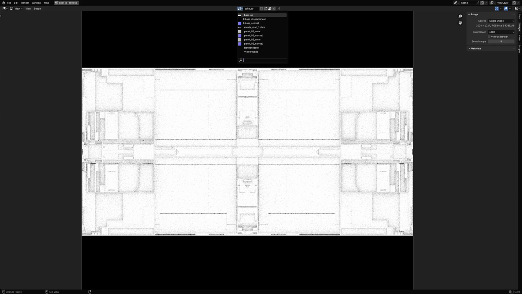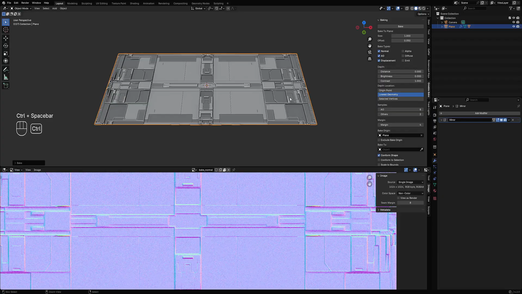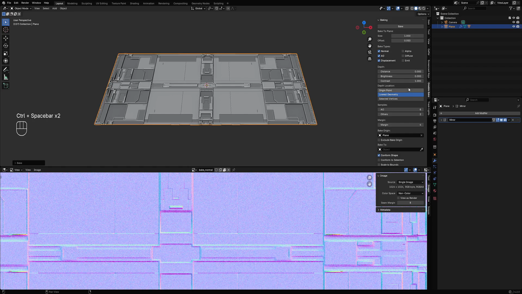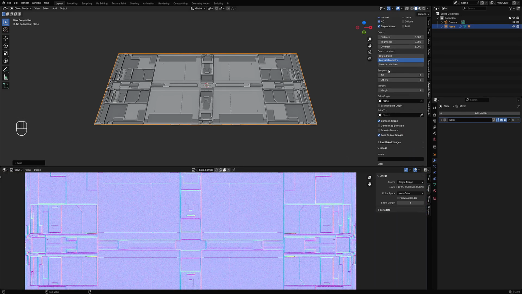This is the AO, and this is the normal. And why is the normal so noisy? I don't know if this is a 4.2 problem or I don't know. A lot of bugs have been introduced in 4.2, but the normal is not supposed to be noisy. Okay, so that's how you can do it.